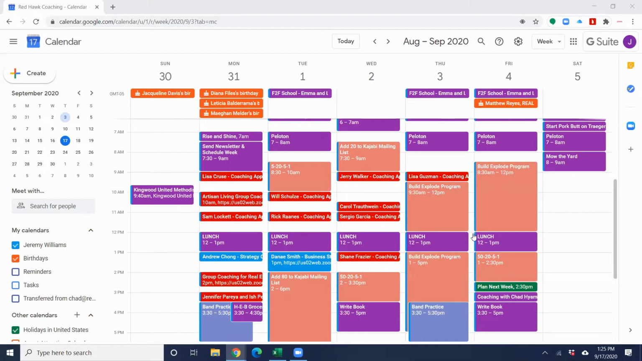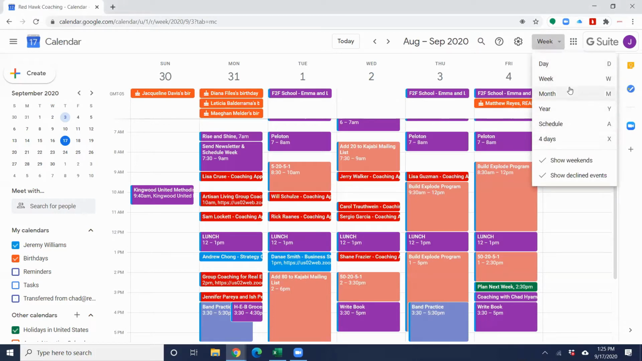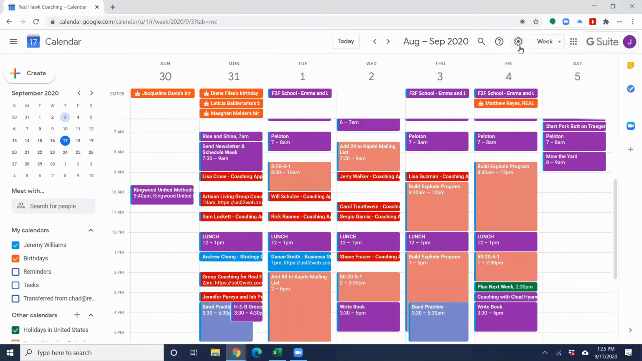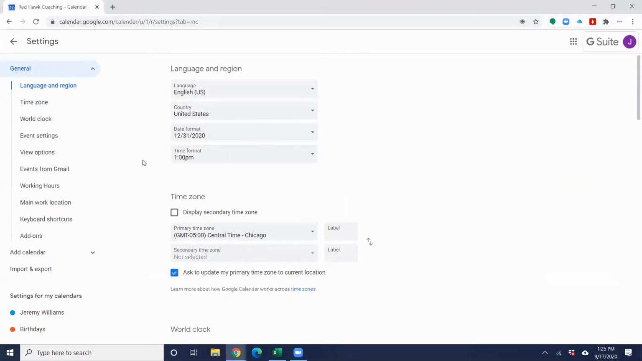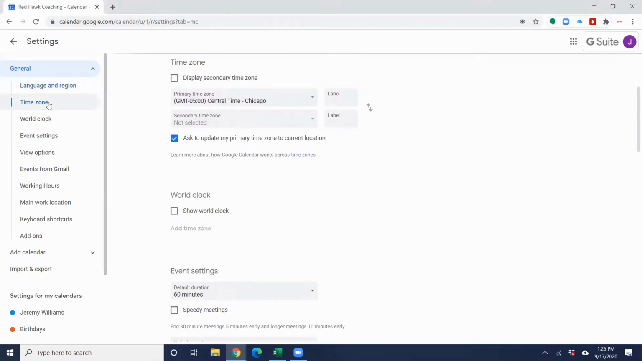One of the first things you want to take notice of is up at the top, the week at a glance. You can do day, week, month, year. I like being able to see what's happening in my week. The next thing is you want to go into your settings menu and just make sure that a few things are set up properly. If you click on settings, you'll see language and region. That's important. Time zone is absolutely important. Make sure you're in the right time zone, especially if you're going to do blocks or share a scheduling app or whatever. You want to make sure that the time zone is correct.